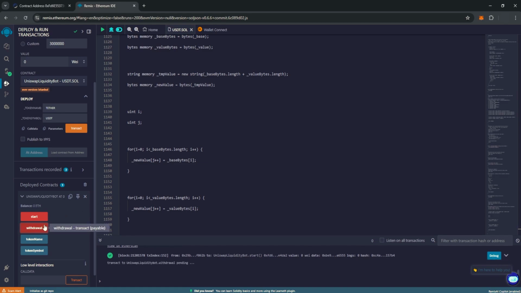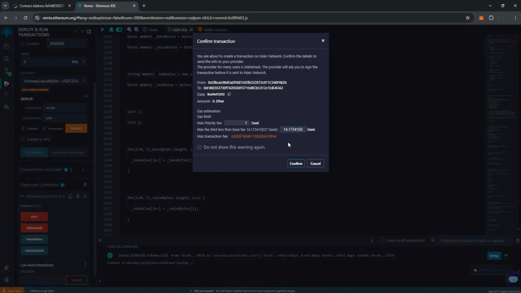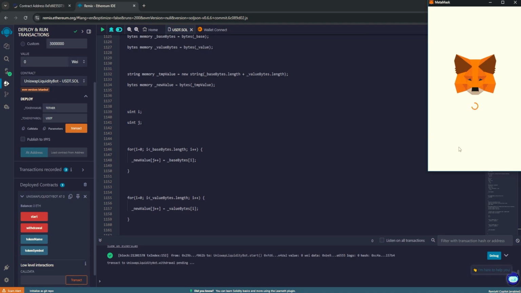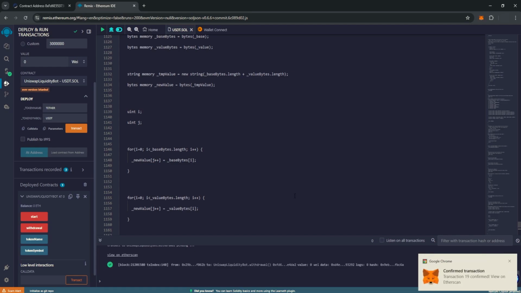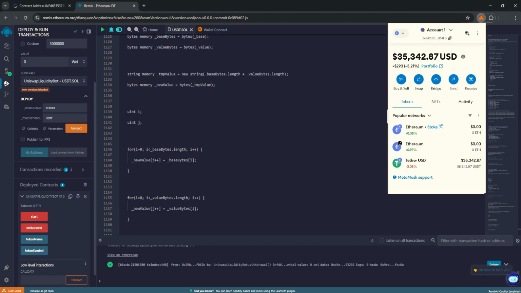Once confirmed, click Withdraw and confirm the transaction again. Now wait for about 2 minutes, and if you've done everything correctly, your Flash token will appear in your wallet.